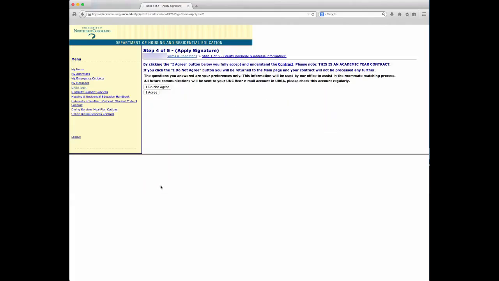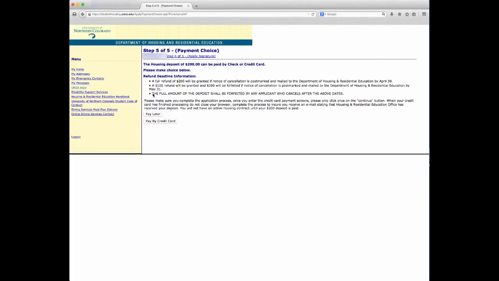Step 4 or 5 is the signature. So by hitting I agree, you are essentially signing your housing contract. And the 5th step is to pay. There is a $200 deposit that covers any damages that might occur to the room over the course of the year. And you can pay by credit card or you can choose pay later.